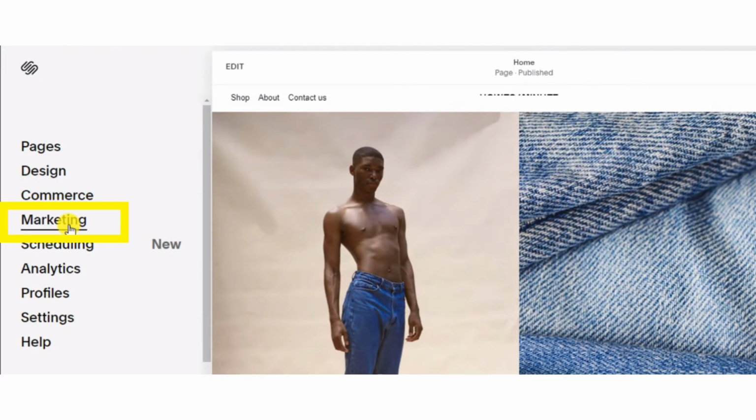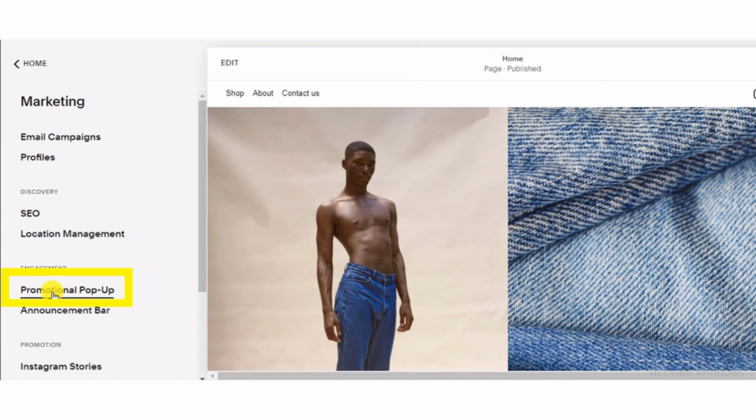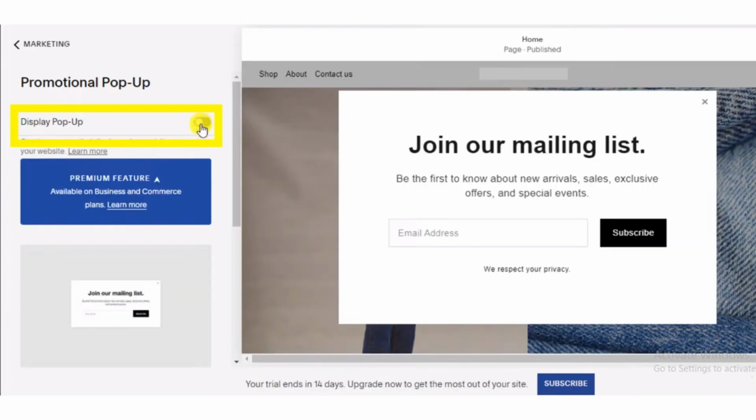So let's get started. First of all, open squarespace.com and now select the marketing tab. Now click on the promotional pop-up. Now you have to turn on the display pop-up button.